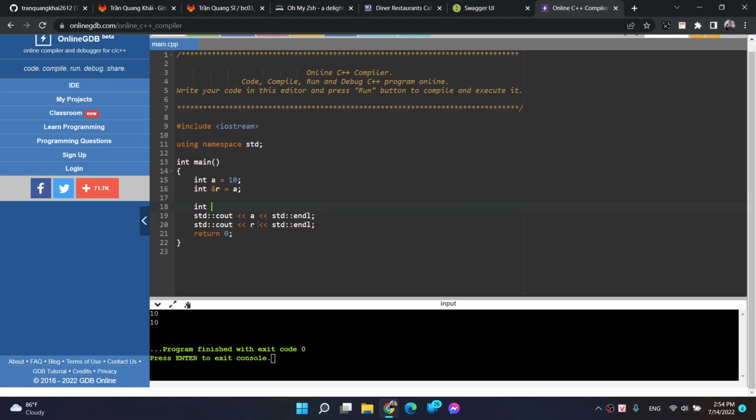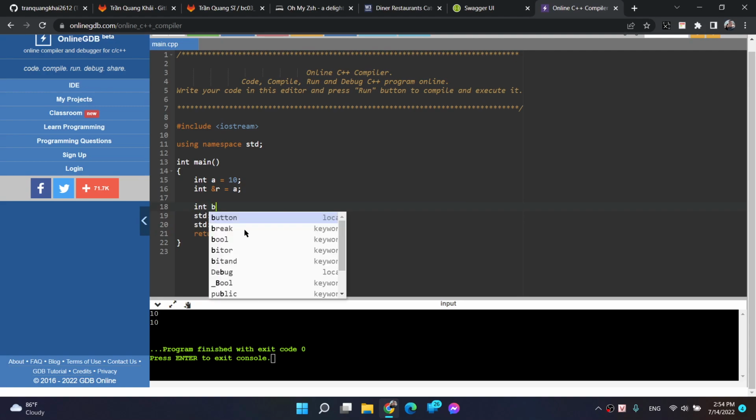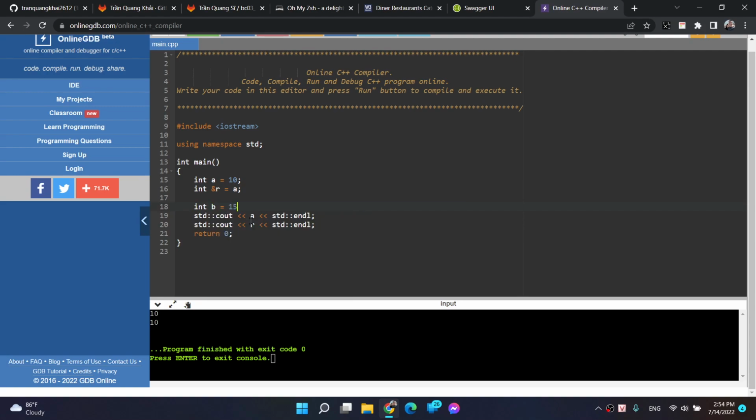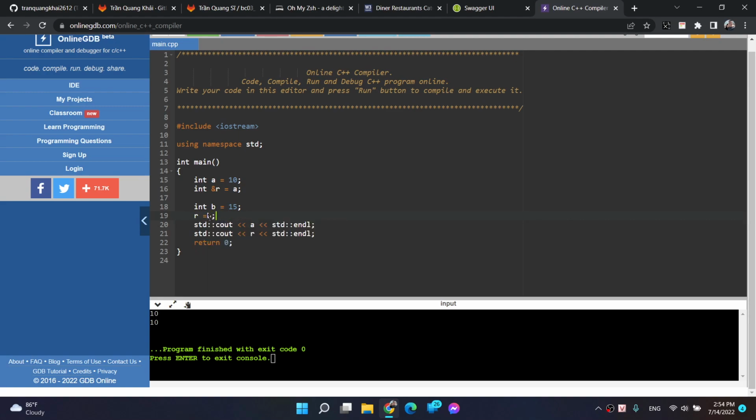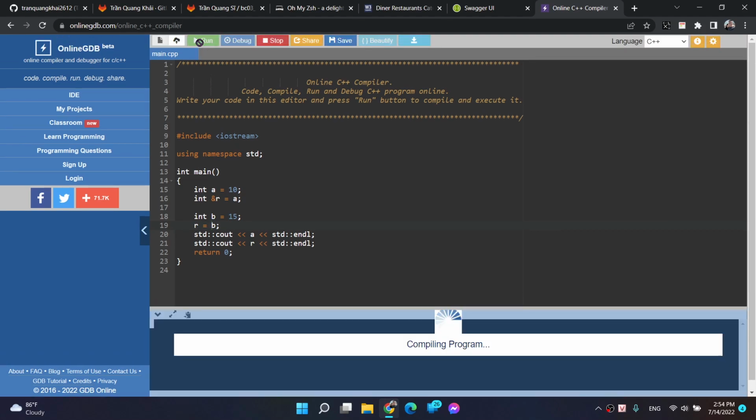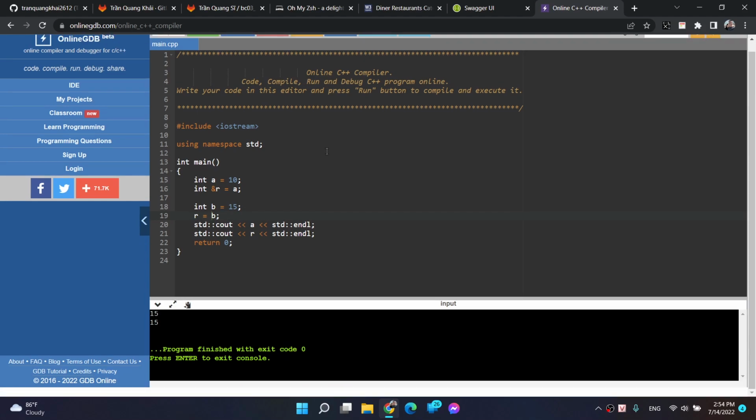So what if I create a variable B and set it to 15, then I store R equal B? So what does it mean? It means that I assign the value of B, 15, to R. So I expect R and A to have a new value of 15. So let's see. Yes, that's correct.